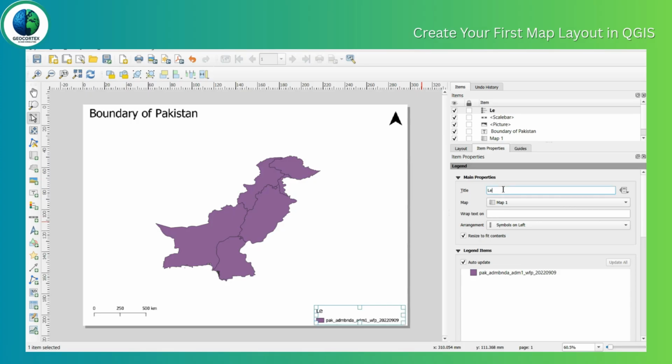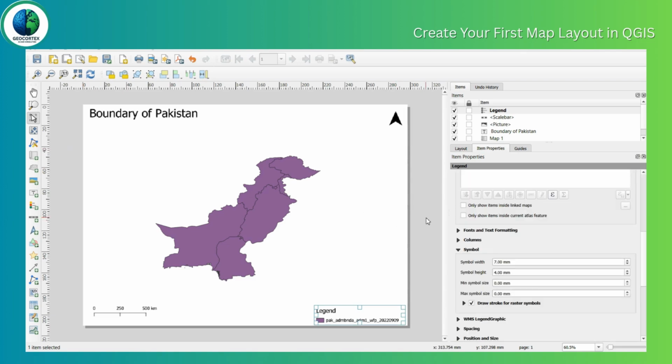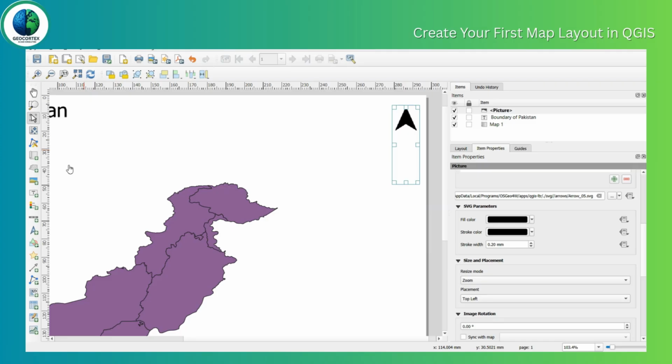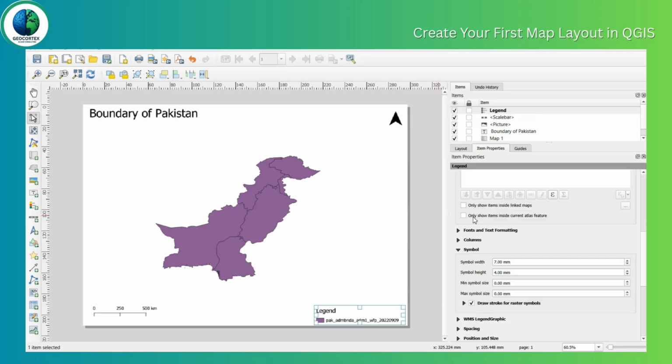You can change the title of it. For the current, I will keep the legend simple. And you can remove the unnecessary layers also. I am selecting the only map that I have over here. And the legend items, you can auto-update. So you can select it to automatically update as we add and remove layers, or edit ourselves over here. And then of course you can customize it according to your need.